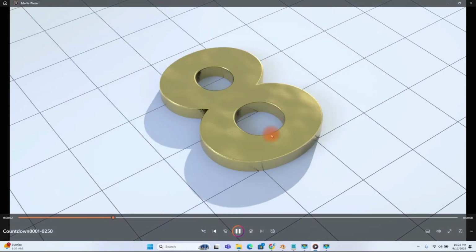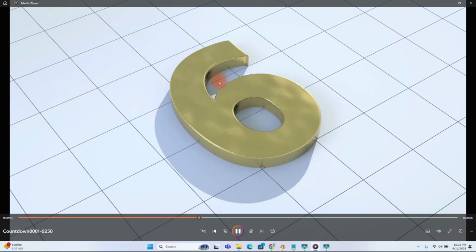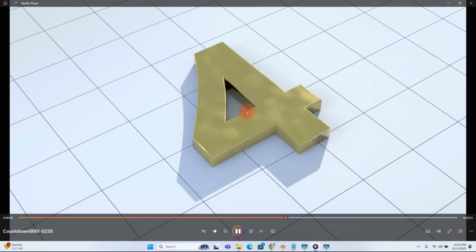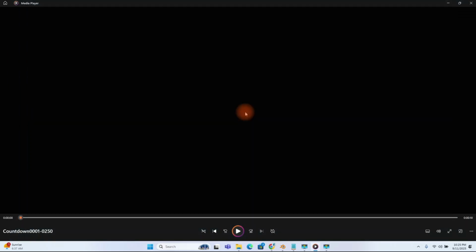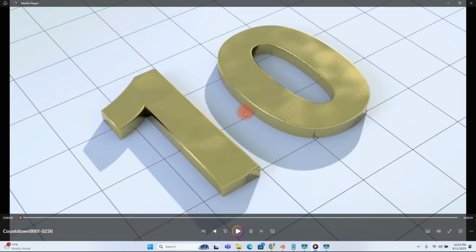And now the thing with this is that this number is procedural. You can change the number. You can start from 3, you can start from 10, you can start from any number you want, and it counts down. So this is what we're going to be looking at.